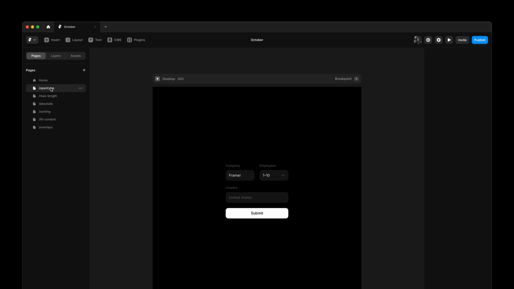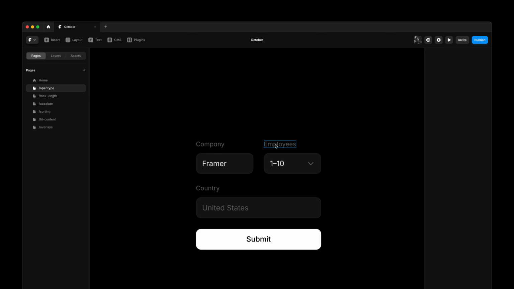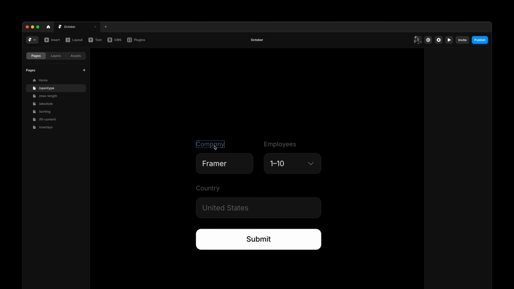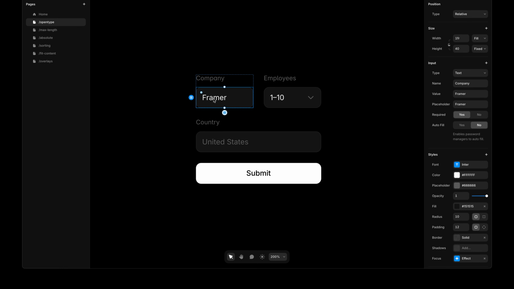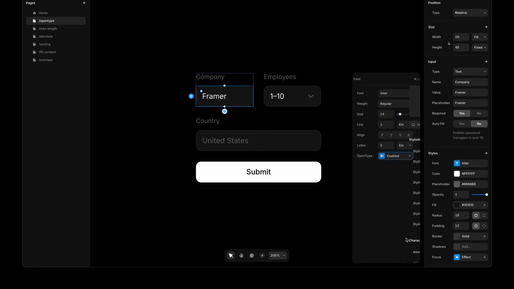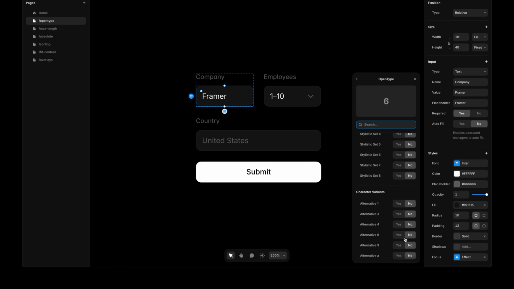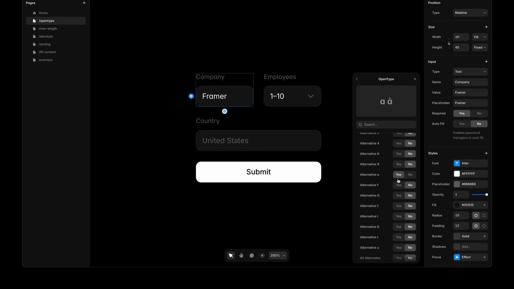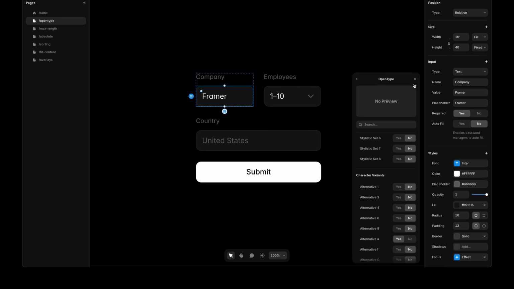Next, let's talk forms. Here I have a simple form, and the labels here are using some new OpenType features. But the actual inputs aren't, simply because it was not yet supported. In this release, we added complete OpenType support for all inputs in forms, allowing us to completely match the typography as shown in the labels, like using the single story A and our alternative L.